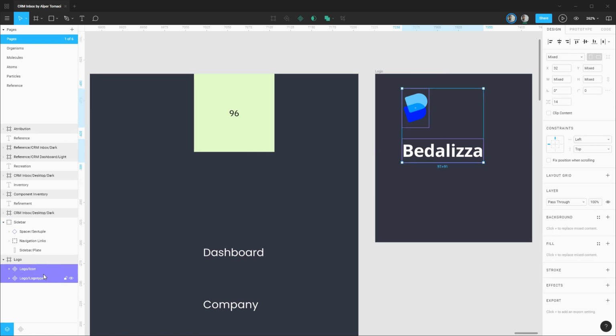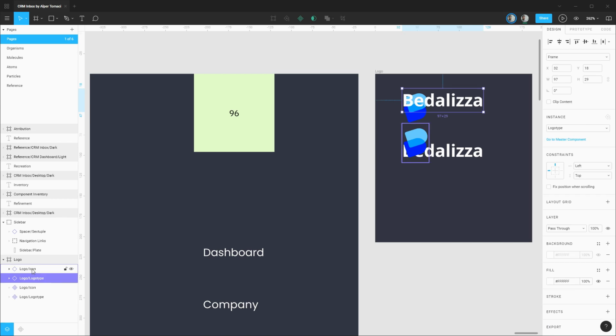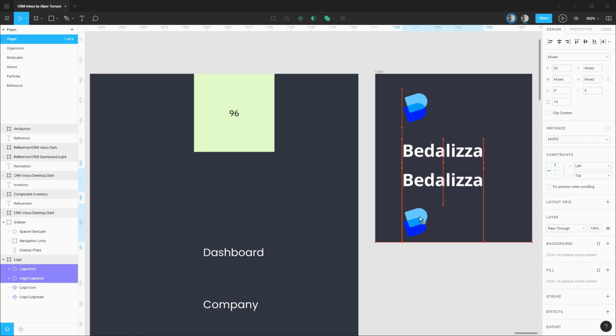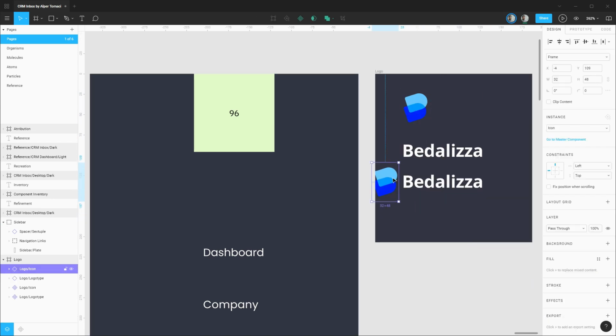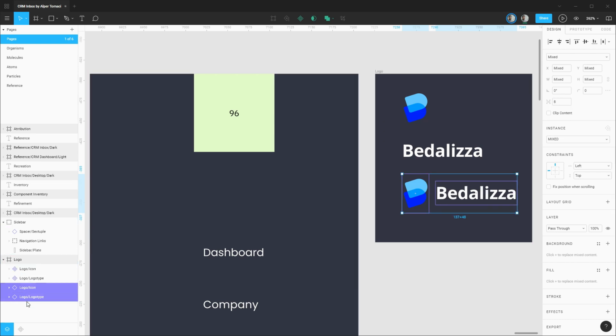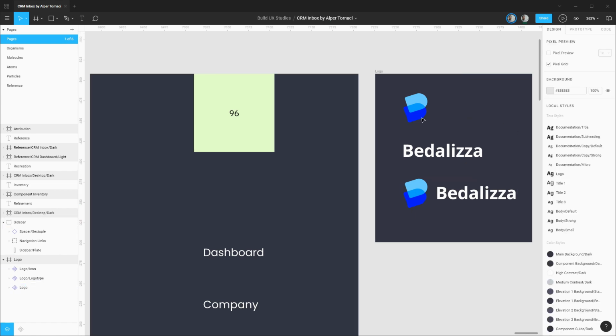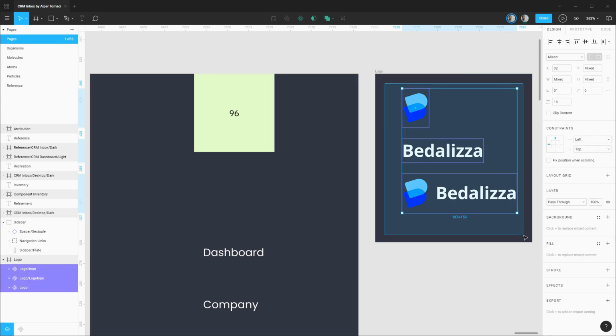And if we duplicate both of these, we can now focus on creating our logo group itself. So grab these two items, again, making sure that they're vertically centered. Let's adjust their spacing to be 8 pixels. And now if we hit Control or Command plus Alt or Option and K, we can componentize this and simply call it Logo. Let's clean up this frame a little bit.